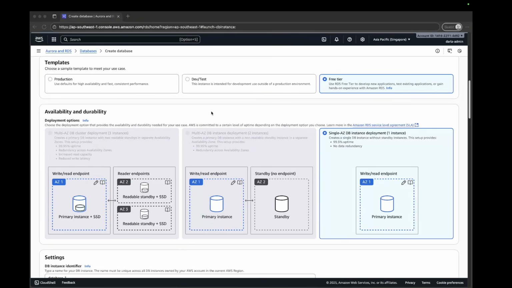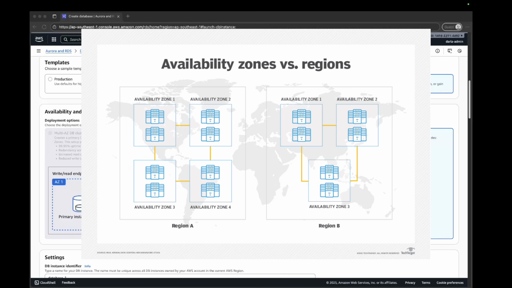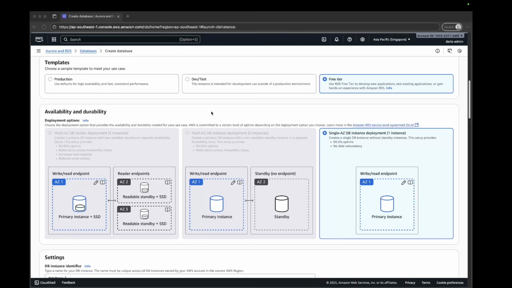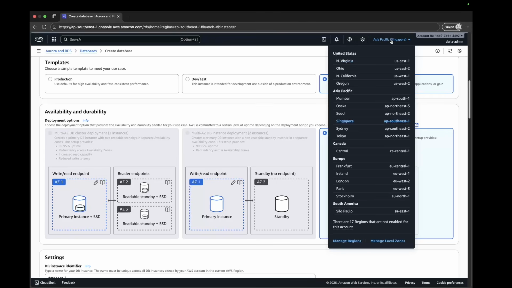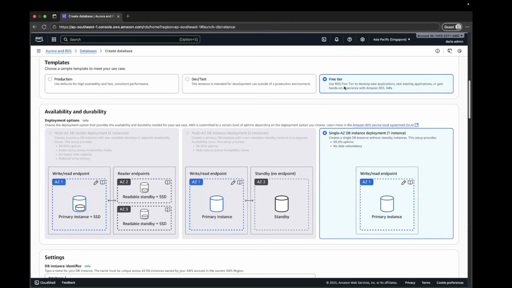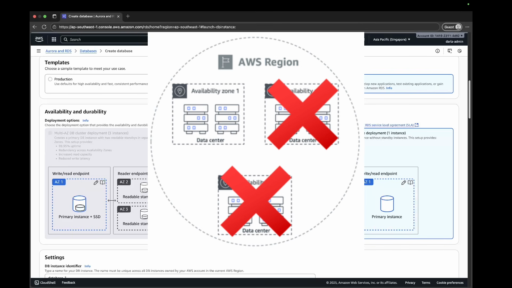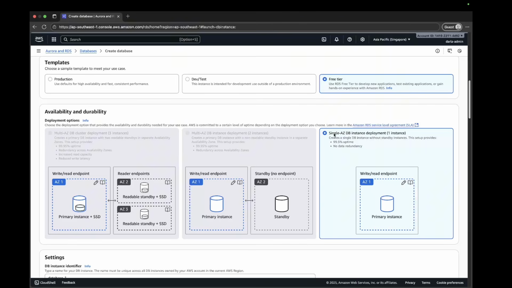When you create an RDS database, AWS asks where to physically host it. An availability zone is basically one data center inside an AWS region. Again, our AWS region is AP Southeast 1, Singapore. Now, when we choose free tier, it will automatically choose this one. Single AZ means your database runs in only one data center, or one availability zone. It has one primary instance that handles all reads and writes.